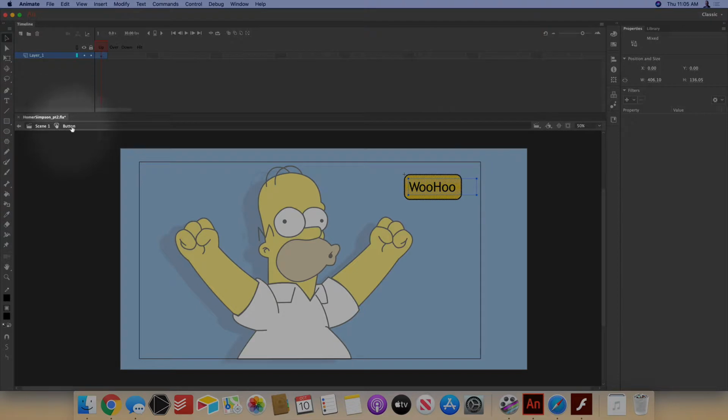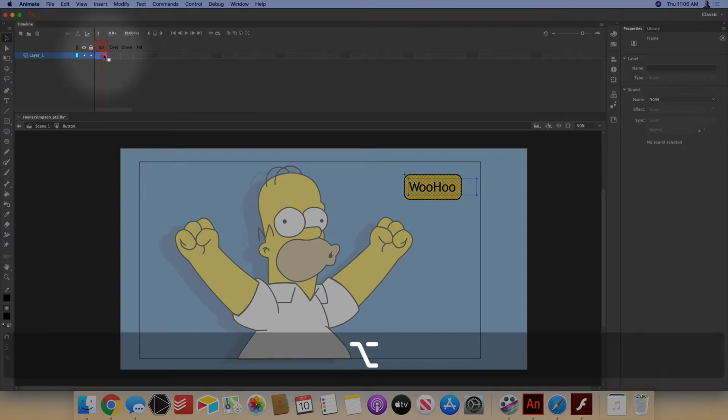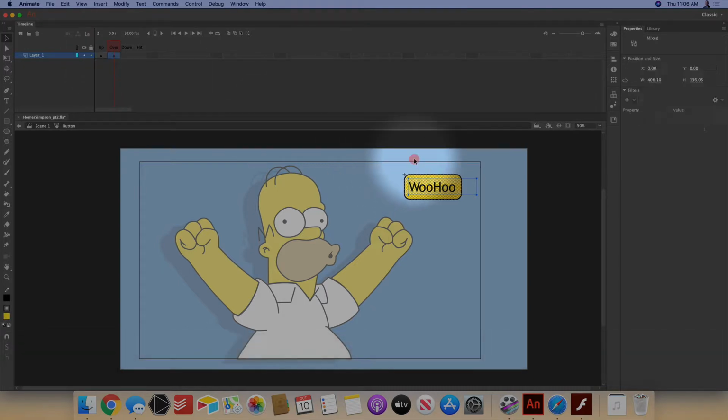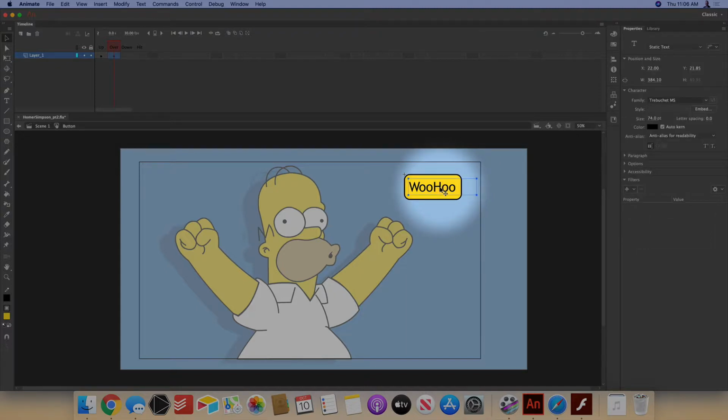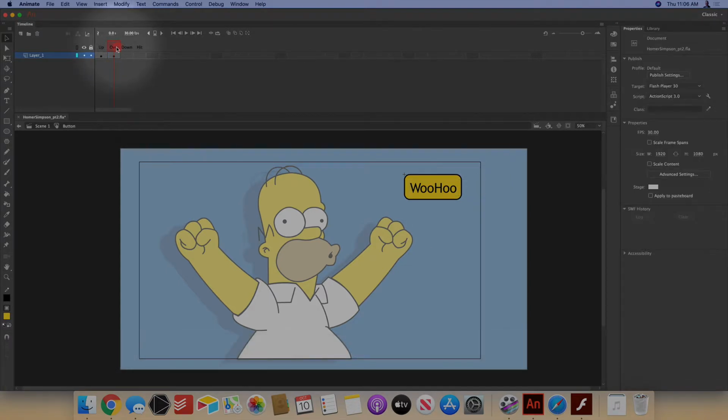Notice here inside of my button symbol, I've got up, over, down, and hit. I'm going to take this, press that Alt or Option key, and click and drag it over so that now it's duplicated to the over. And so that I have something that just tells me when I've rolled over it, I'm going to simply press the down arrow, 1, 2, 3, and then the over arrow, 1, 2, 3, so that I get a little bit of movement out of my button, just the text. When I roll over it, it kind of has that effect to it.